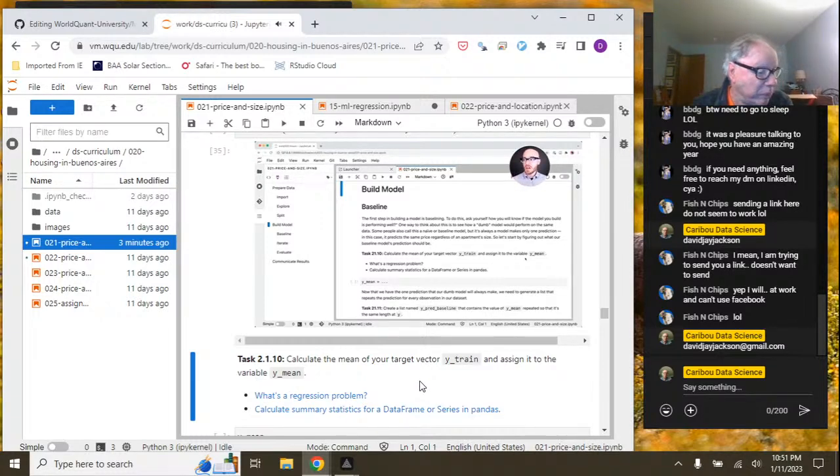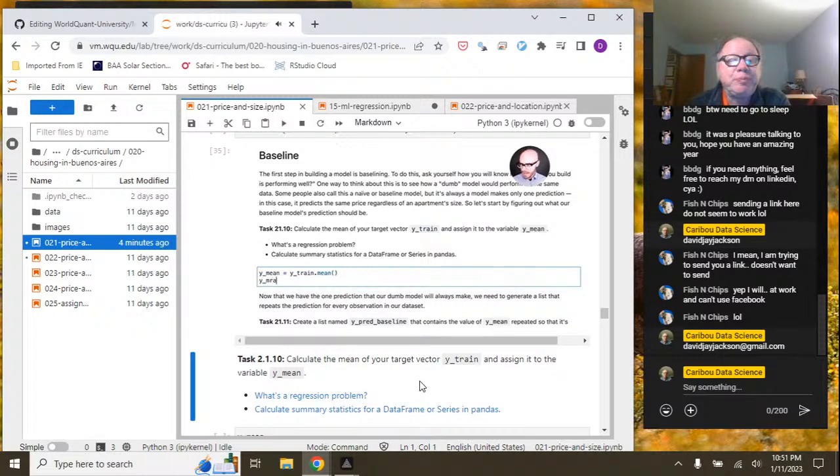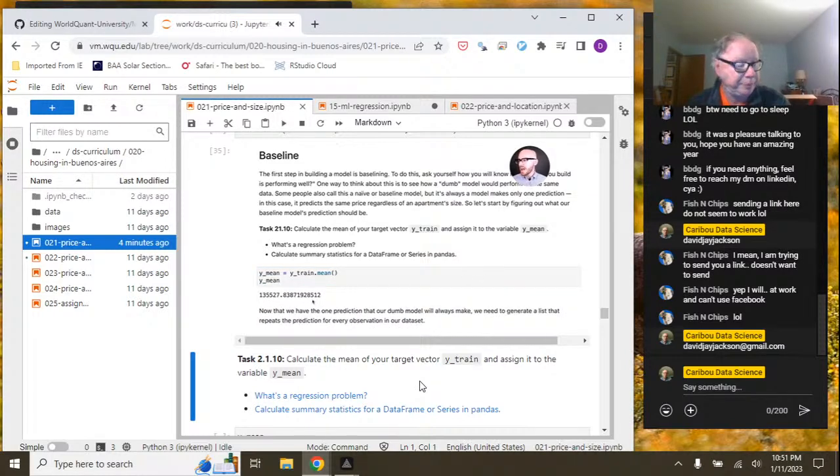So if I zoom in here, I could take my y_train and do .mean, and I'll call it y_mean. Shift and enter. This tells me that the mean apartment price in our data set is around $135,000. So for our naive model, every time it sees an apartment, it's going to predict that its price is $135,000. All right. So now we have that guess that our naive model is going to make over and over again. And in the next task, let's see how we would evaluate this model.